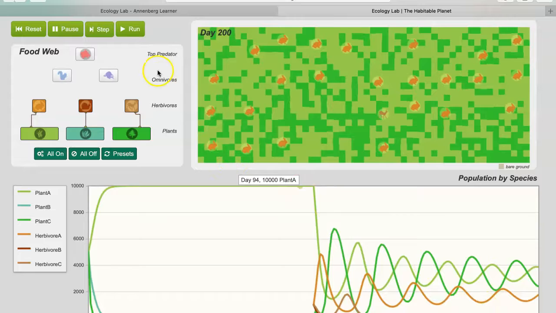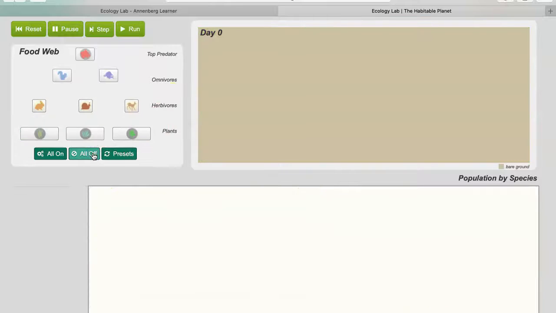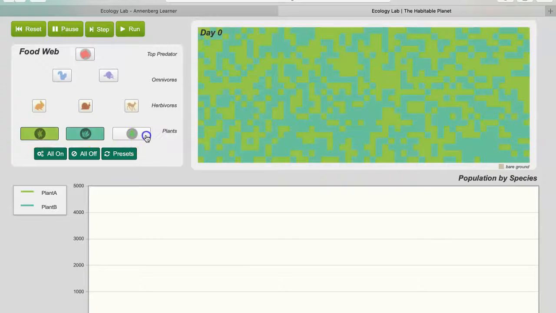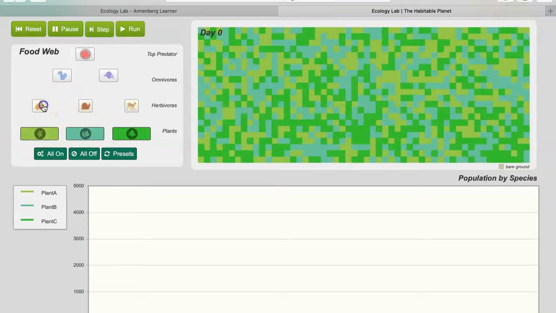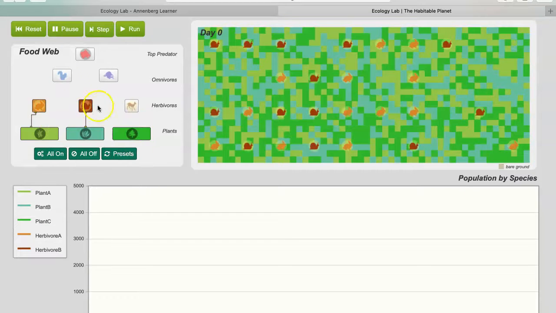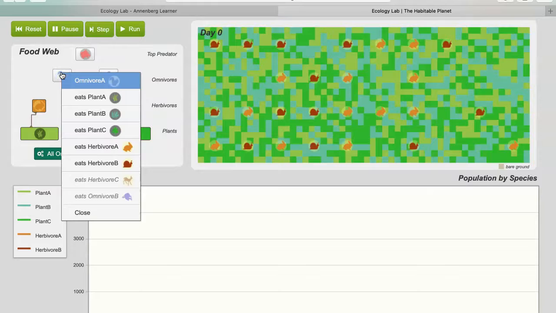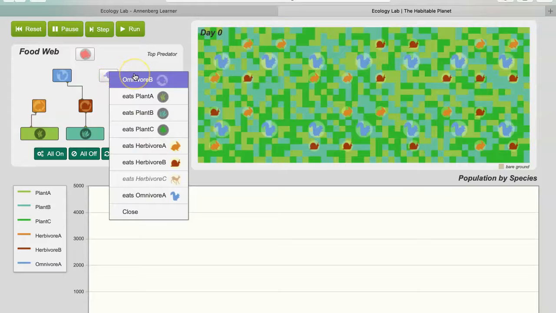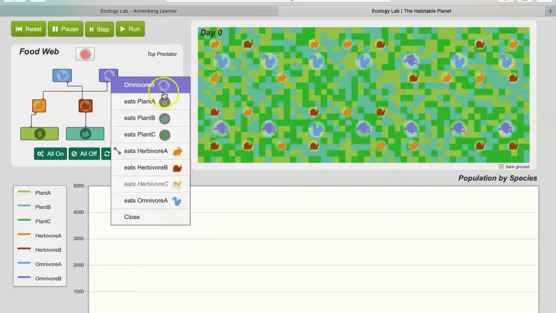Now, let's say you want another setting, and every time you have to click all off, okay? Let's say we put this as A, this is B, and the squirrel will eat the snail, let's say. And the birdie will eat, let's say, the rabbit.